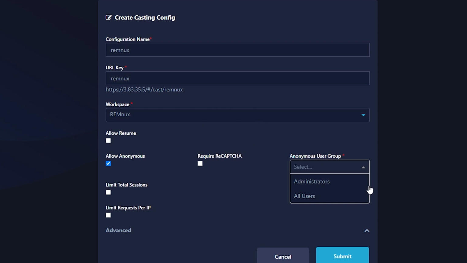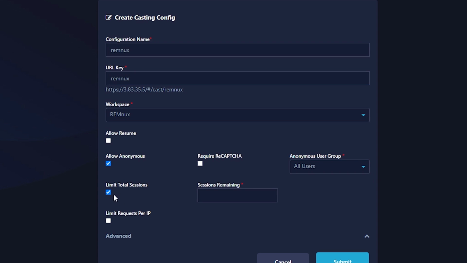For the anonymous user group, I'm going to select all users because I want my REMnux session to be available to all the users. You can also limit the total sessions. For example, I'll set this as 15 so that once 15 sessions are created, users will not be able to create any more sessions.